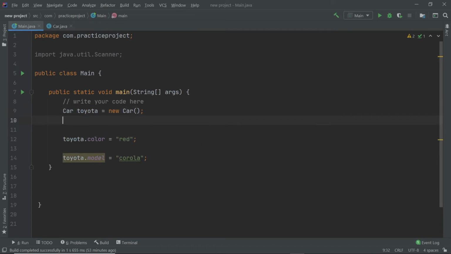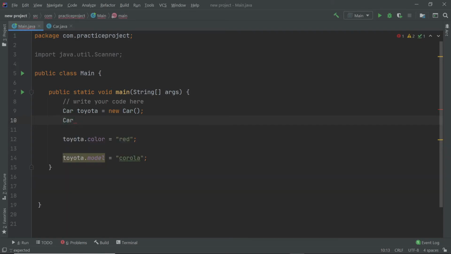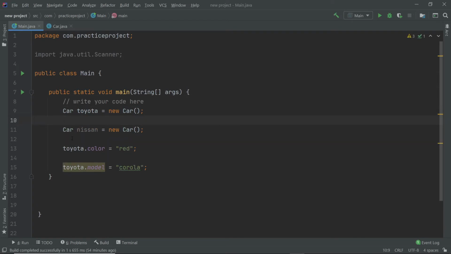So if I created another object, car, let's say Nissan. Okay, Nissan, new car. So we have created two objects. One is Toyota and one is Nissan. So if I change the information inside of Toyota, this will not affect the information inside of Nissan.